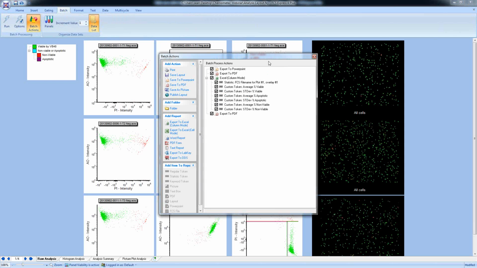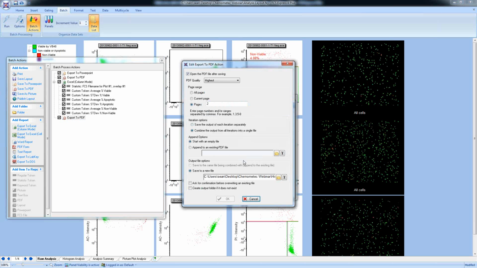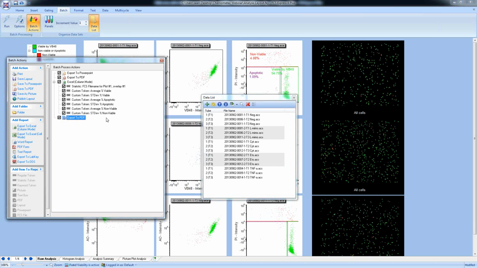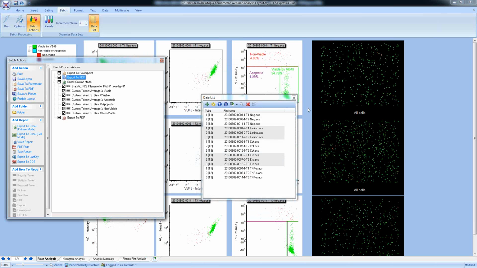We do this through what's called batch actions. And in these actions, we can choose different things like exporting the PowerPoint, exporting the PDF, exporting any statistics that we want to Excel, and we can export to multiple places or multiple pages. So in this case, in our one PDF export, we're actually exporting page 2. So we're doing that histogram overlay analysis. And in this PDF, we're only exporting page 3, which was our bar plot analysis.